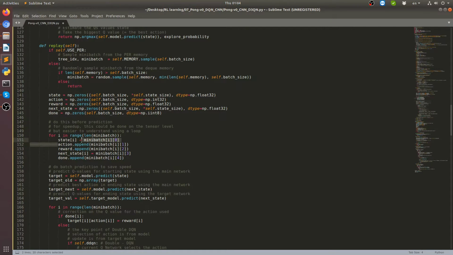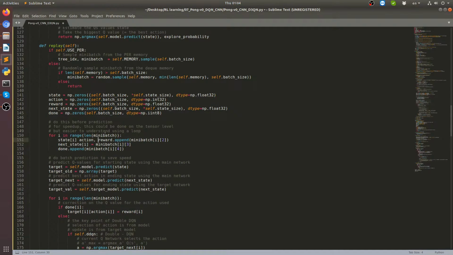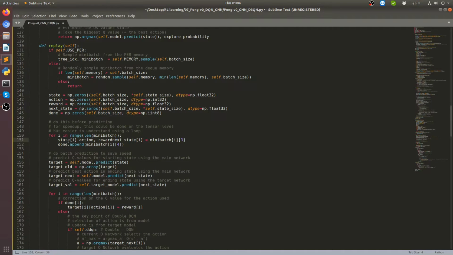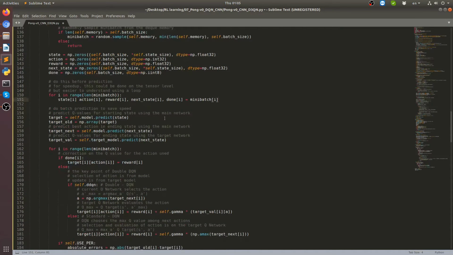And here we can write it a little simpler, I think. So it will be like that: action, reward, next state, and of course done. And we need to add i here because we're doing a for loop as before in our mini batch, and this will be equal to mini batch of i. So I remove this, and yeah, I think that's it.